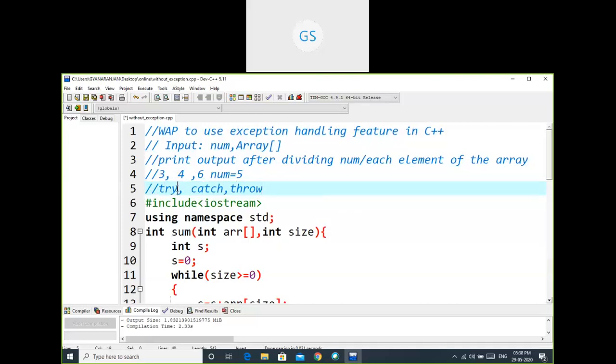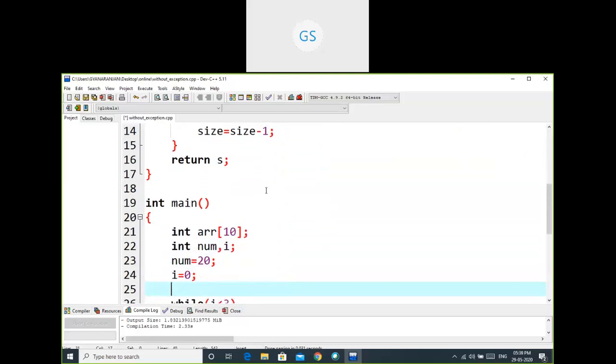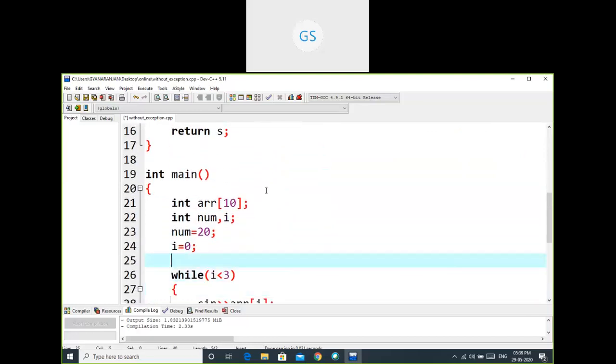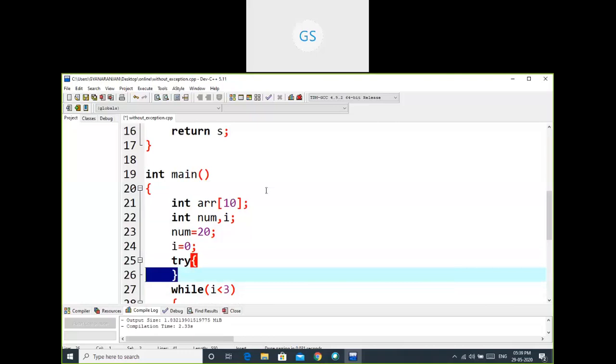More than one line is called a block. Similarly, catch is also a block, but throw is a single statement. So using these three statements, we handle the exception in C++. Here you have to write the try block like this, with an opening bracket and a closing bracket. So the try block looks like this.